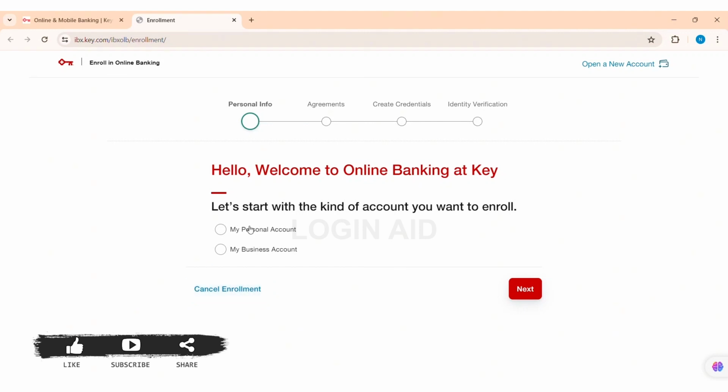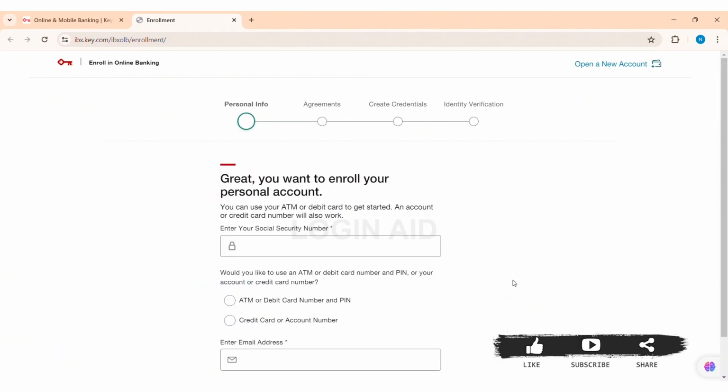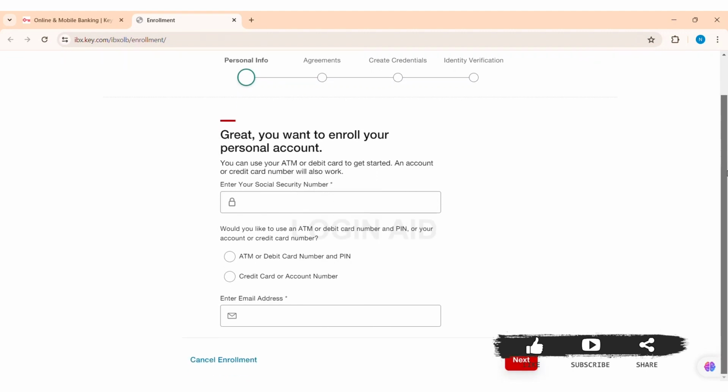Now here you need to start with selecting what kind of account you want to enroll for your online banking, either personal or business. I am going on with my personal account. Then click on next. Here you need to enter your personal information. Now, you can also use your ATM or debit card to get started. An account or credit card will work for your enrollment on online banking.